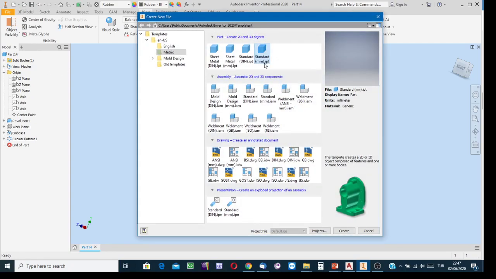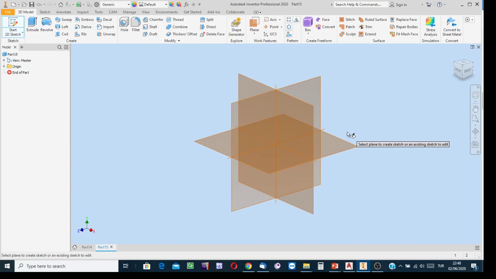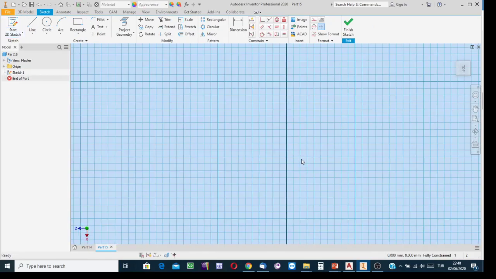It is going to be a new creation. I selected the unit system, part creation template, and then say create. Modeling starts from the sketching stage, so I clicked on the start sketch button. Okay, and then select one of the coordinate planes.